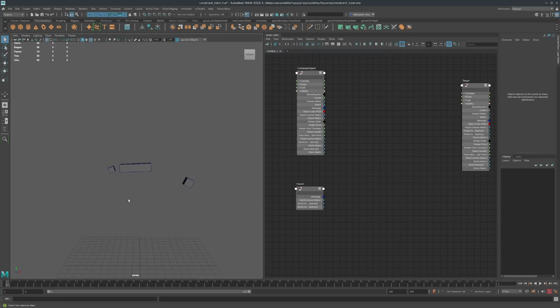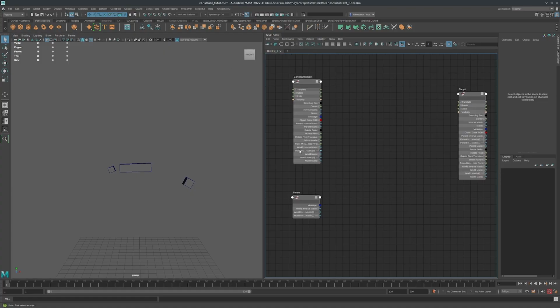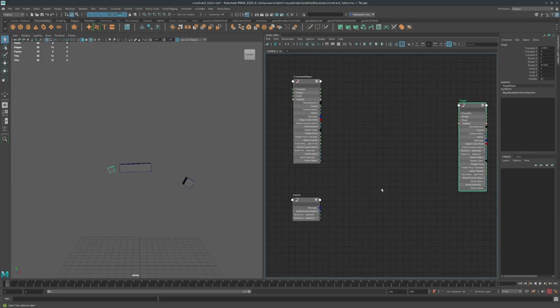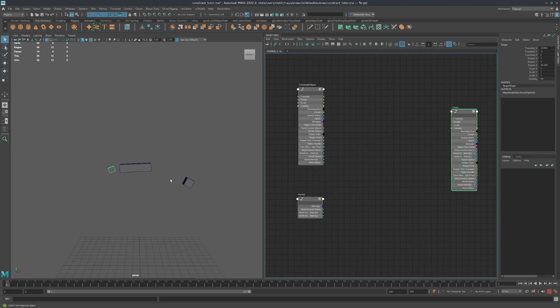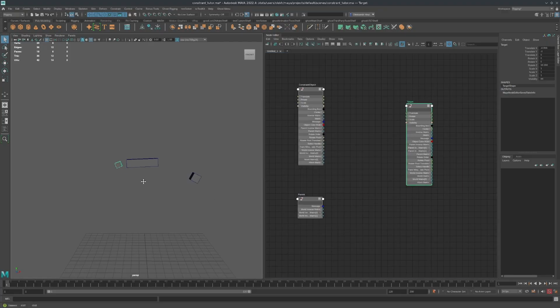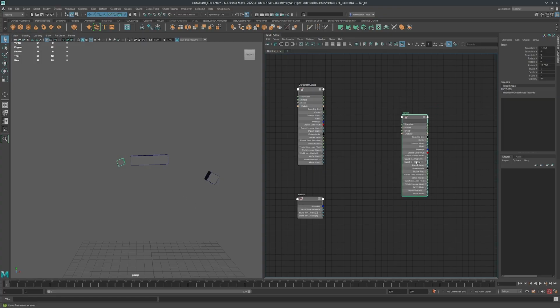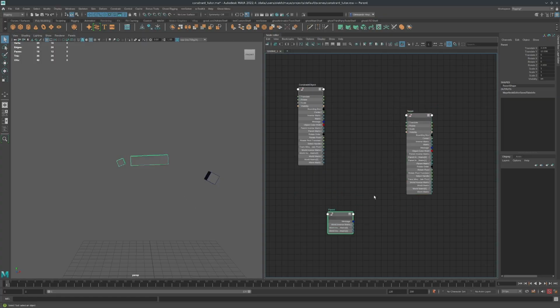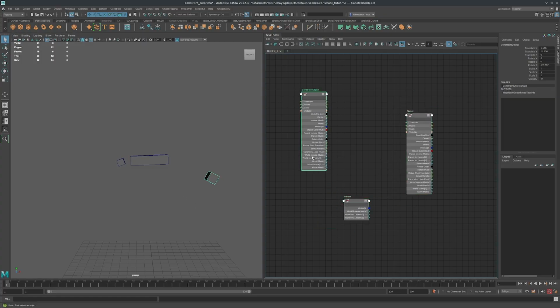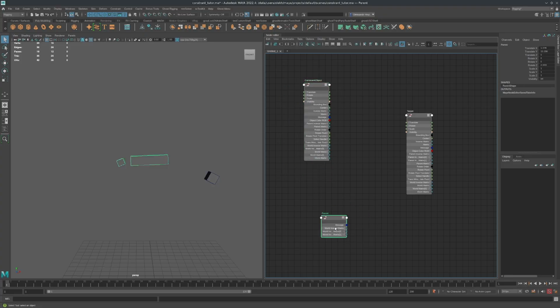Hi there. Today I want to show you how you can replicate my parent constraint with a bunch of DG nodes inside my node editor. So here you can see a scene with three different objects. One is a target, another one is its parent, and the constraint object. This object would move the target for me.